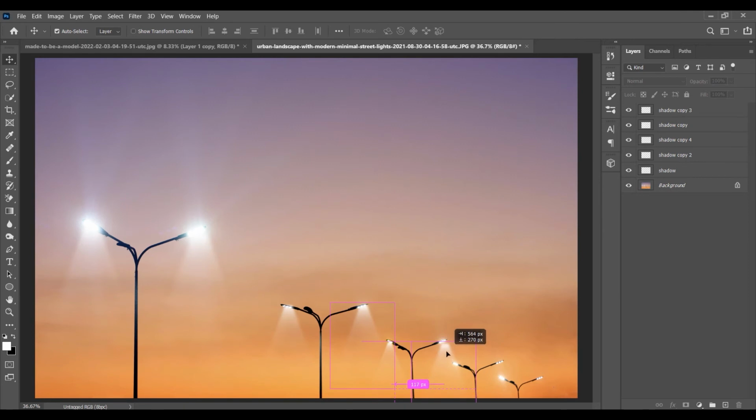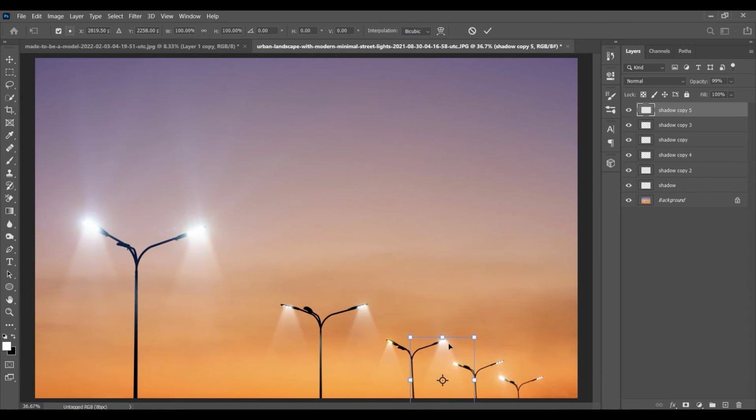We can select from the correct direction, so that they can be fixed to the side of them. With the help of the arrow keys, I'm making it a little down. And again with the Alt key.